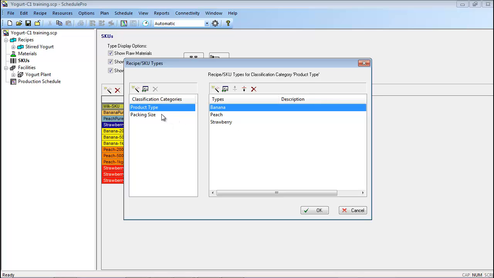In case B, the packing size classification was used to differentiate the filling rates among SKUs. However, the cleaning time for the filler was assumed to be a constant 60 minutes. In contrast, in case C, we will assume that the filler needs more thorough cleaning when switching from strawberry yogurt to peach yogurt, or from either of those products to banana yogurt. We will also utilize a packing size based filler changeover for the time needed to reassemble the filler when the cup size is to be changed.